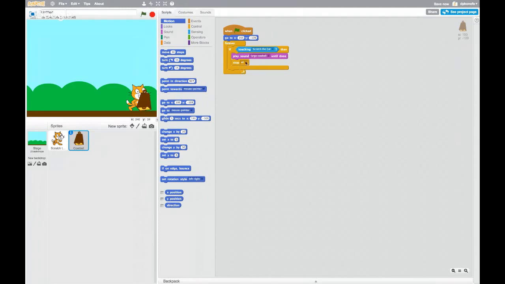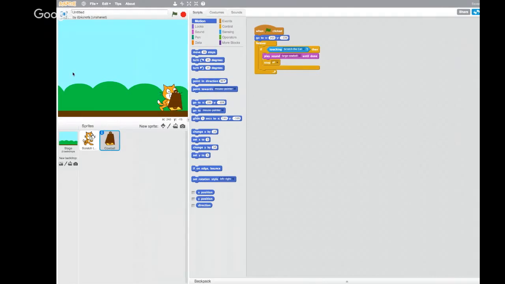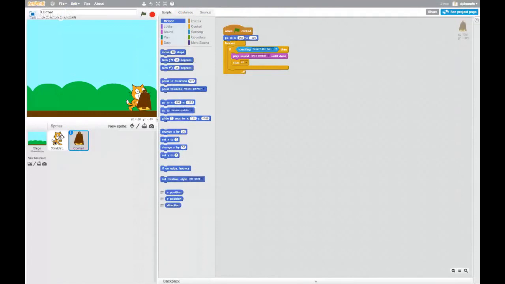Now there are some other options here. There's stop just this script, which would keep the program running, but it would just stop this little block of code from beginning to end. And then there's stop other scripts in this sprite. So if we had other scripts running at the same time, checking for other things, and we'll get there with our full game, that would stop those other scripts and keep this one running. So that's kind of the solution to the homework.